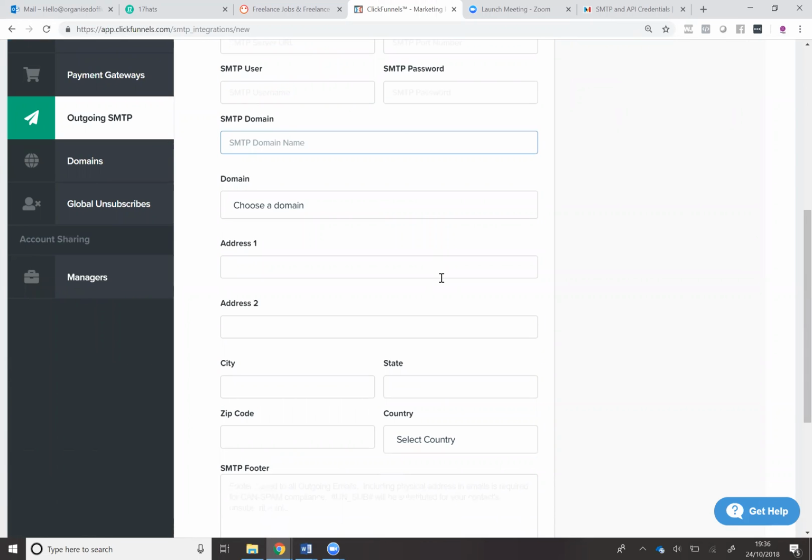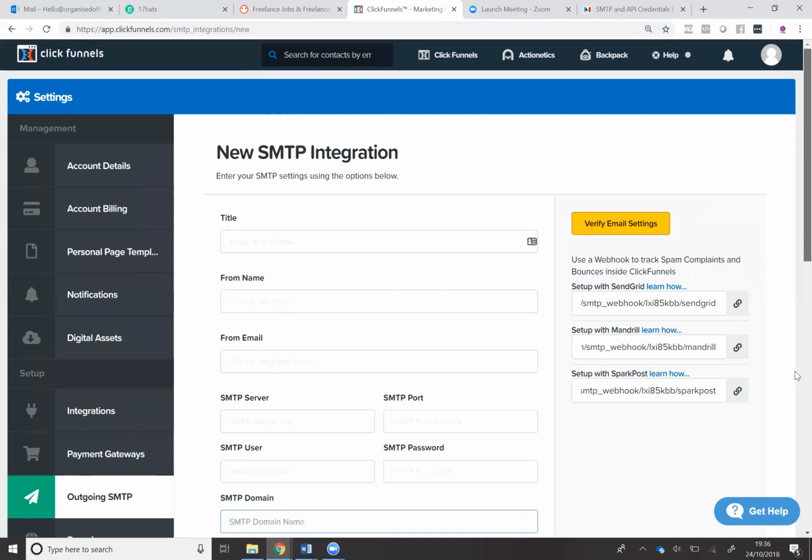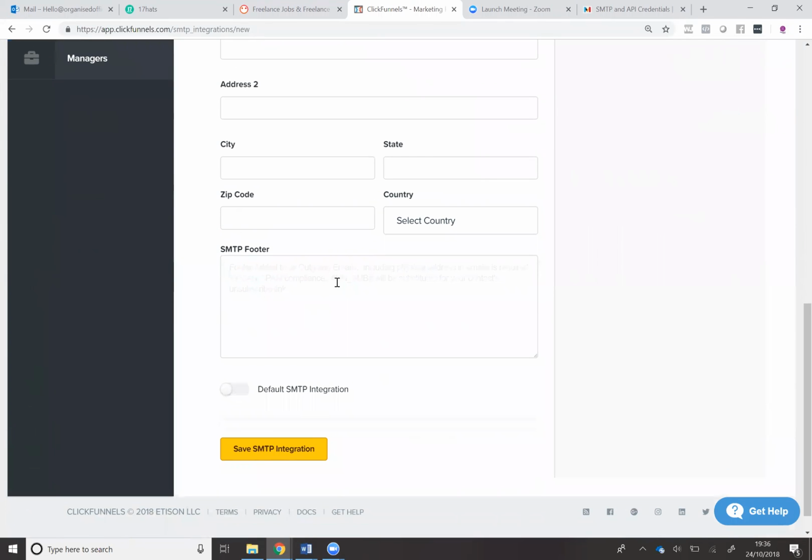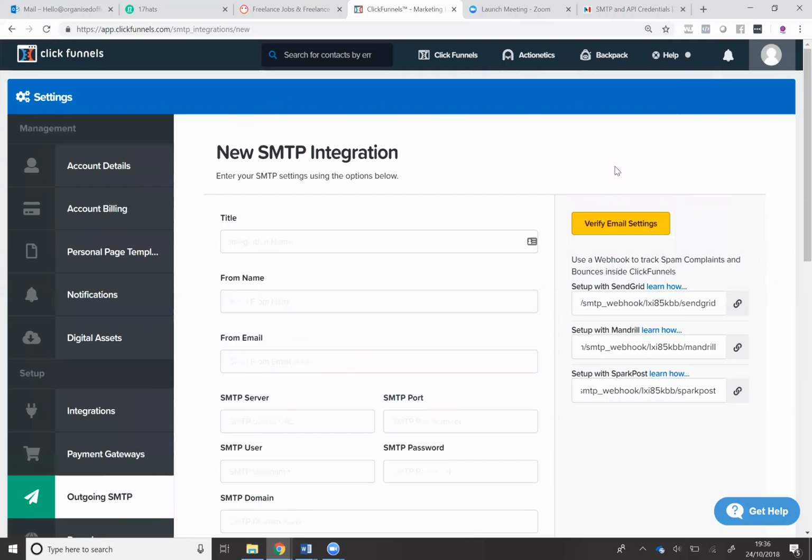You're then going to put in your registered business address, and you're going to set up an email footer, which usually contains your business name, your registered address, and the ability for somebody to unsubscribe. Once you've done that, you're going to save the SMTP integration, and you're going to select Verify Email Settings. It will then come back and say successful.